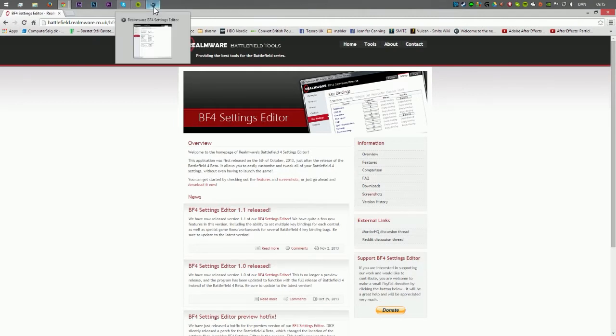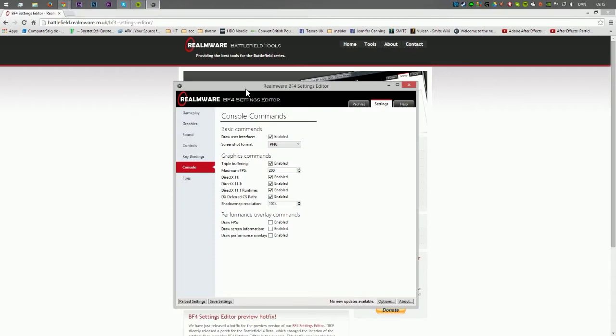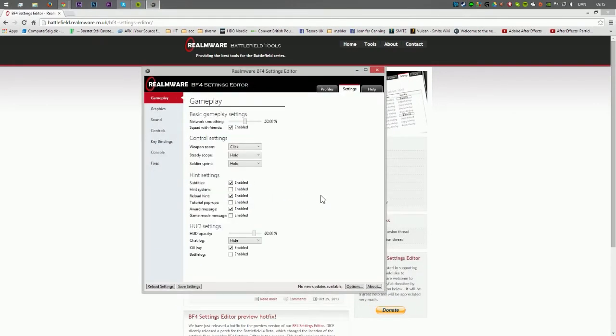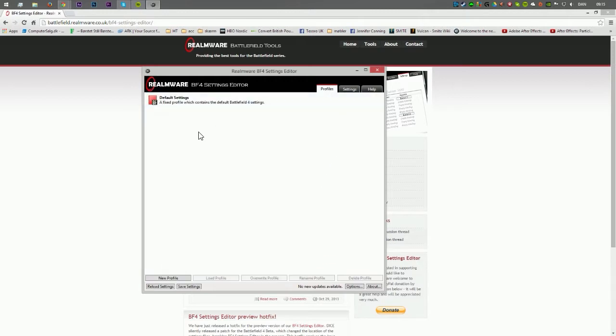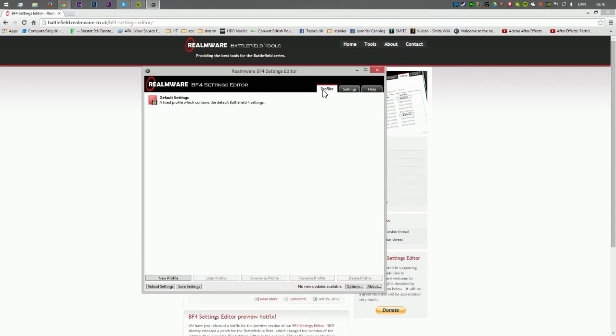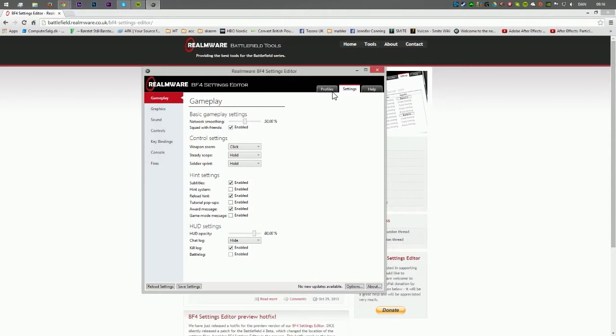And when you have done that, you get this little handy thing here, where you can basically do all kinds of stuff. You can have profiles you can set up, and there's a little help section here where you can import your settings from Battlefield 3 and all that. You can create a backup. But let's have a little bit of a look at the settings side here.